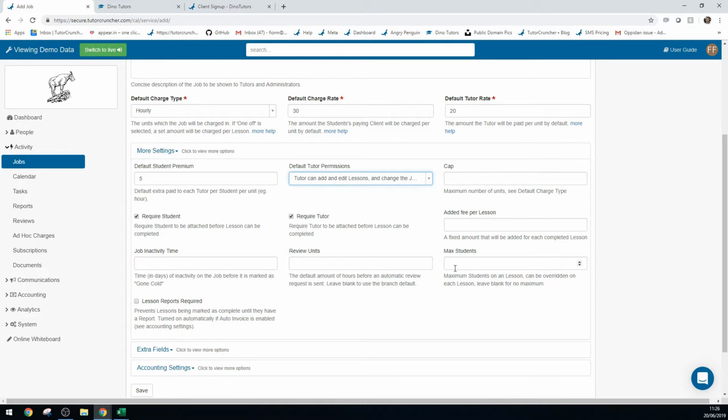So again, more relevant for group classes. If you want to, say, make this job public, by which we mean you would allow clients to book themselves into it, you can say the maximum number of students that we're going to allow in this lesson is 10, or any number you like. What that will do is it will prevent the 11th student from booking into it, or any student from booking into it after 10.